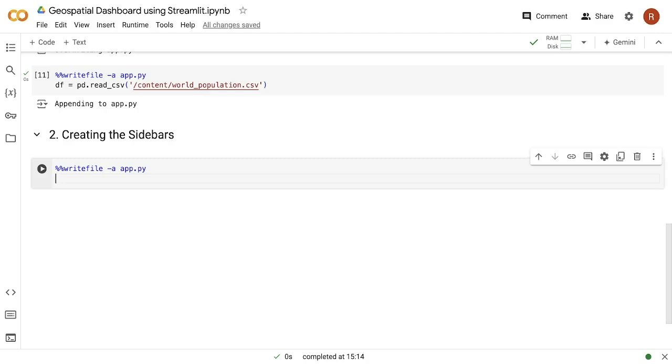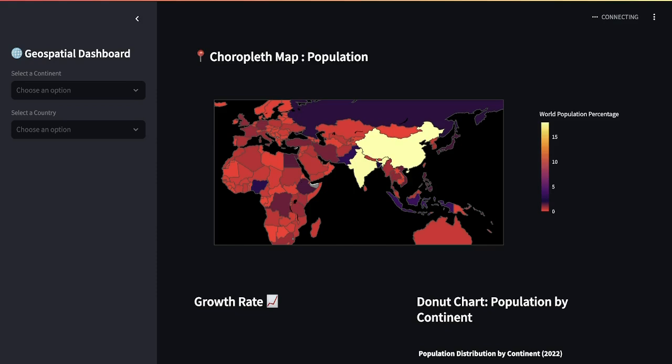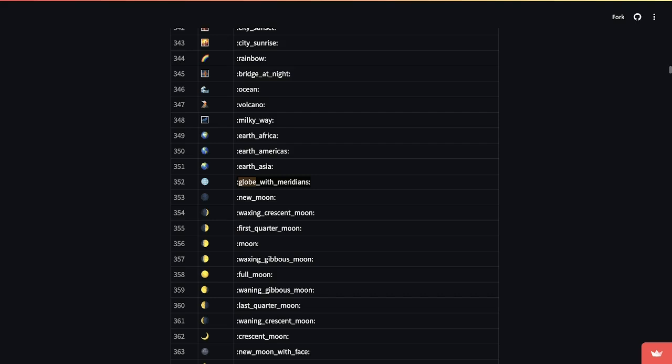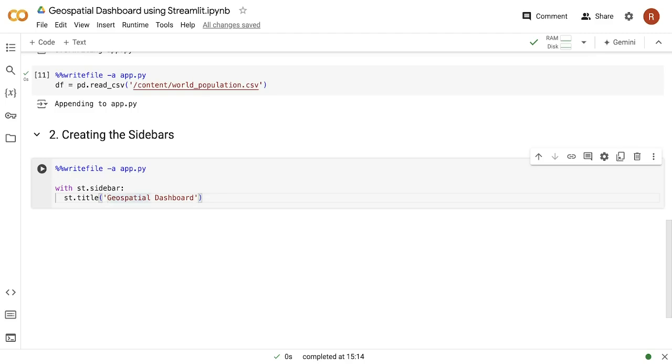Fine. Now here we will just say with st, which is an alias for Streamlit dot sidebar. This sidebar is an inbuilt module from the Streamlit, and here we have to give the title to our sidebar, st.title. So let the title be Geospatial dashboard. And as you know, before that Geospatial dashboard, I want to add this icon of globe with meridian. Hence I will go back to that emoji shortcodes, and from here I will copy this emoji name along with colons before and after that, and I will just paste it here. Fine. So this will be the title to our sidebar.